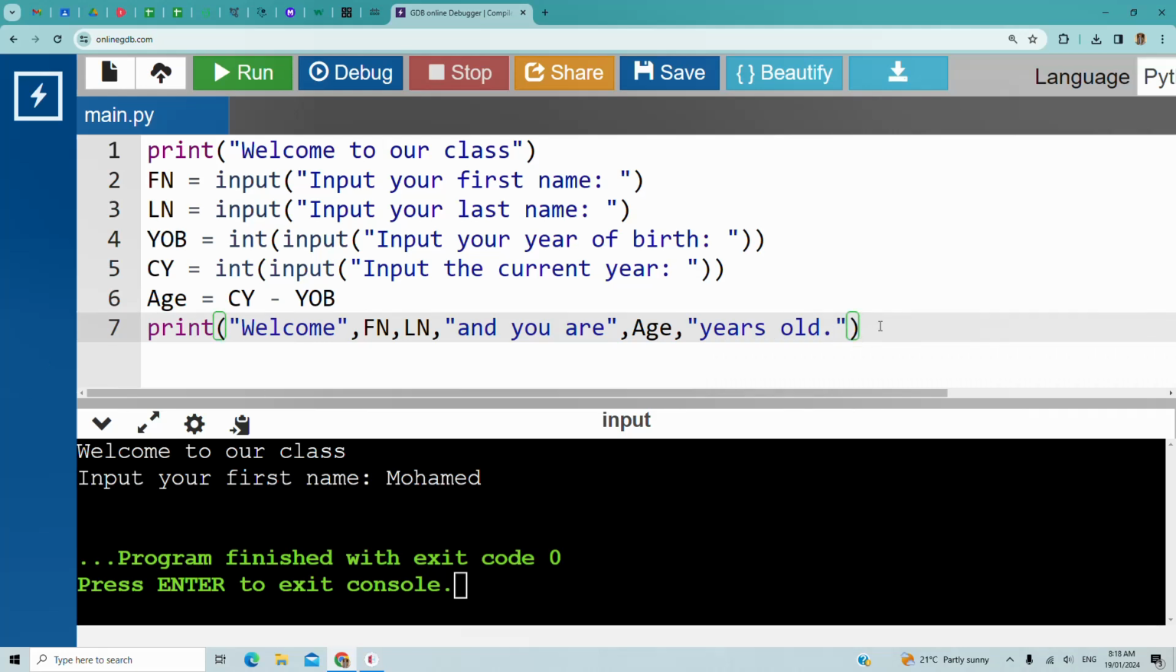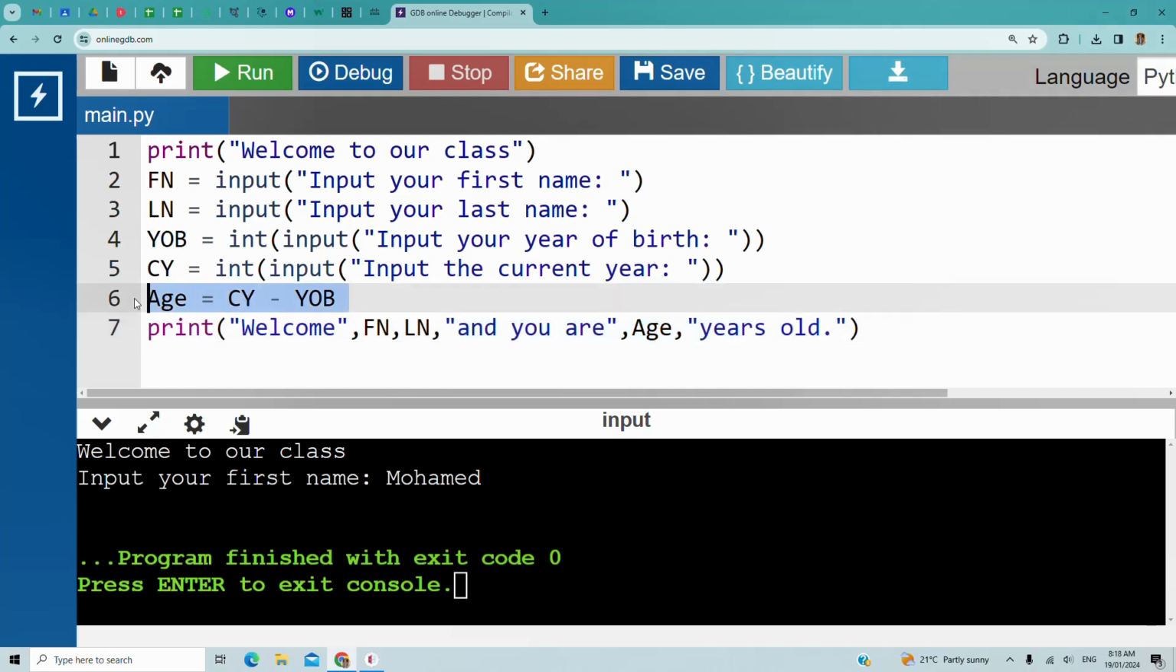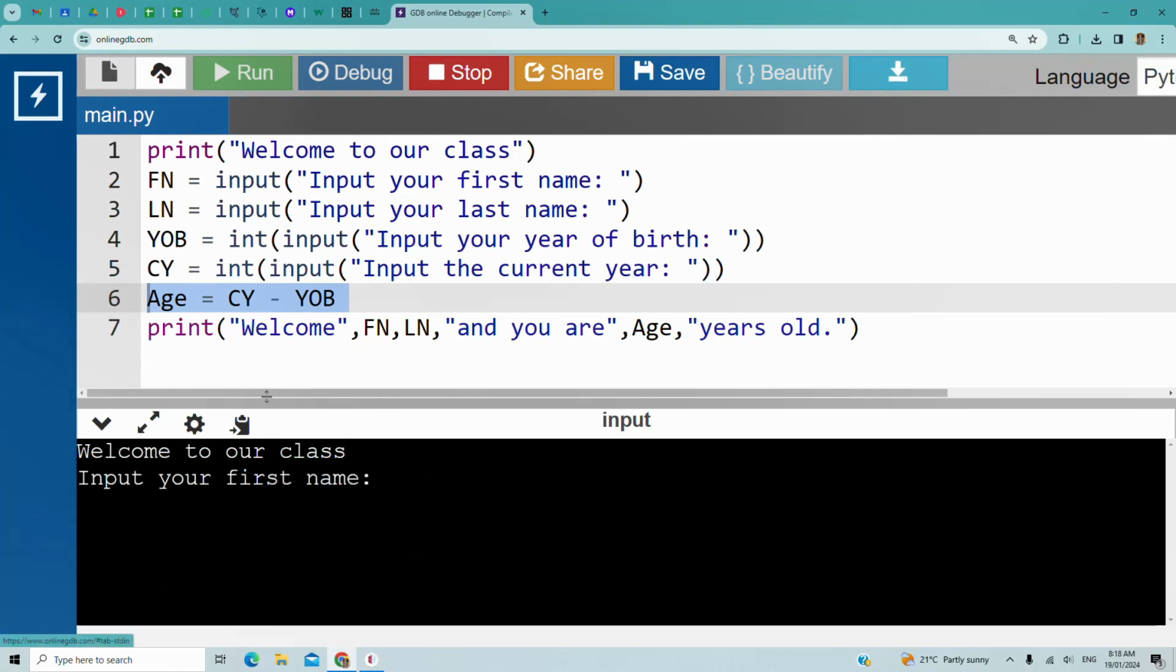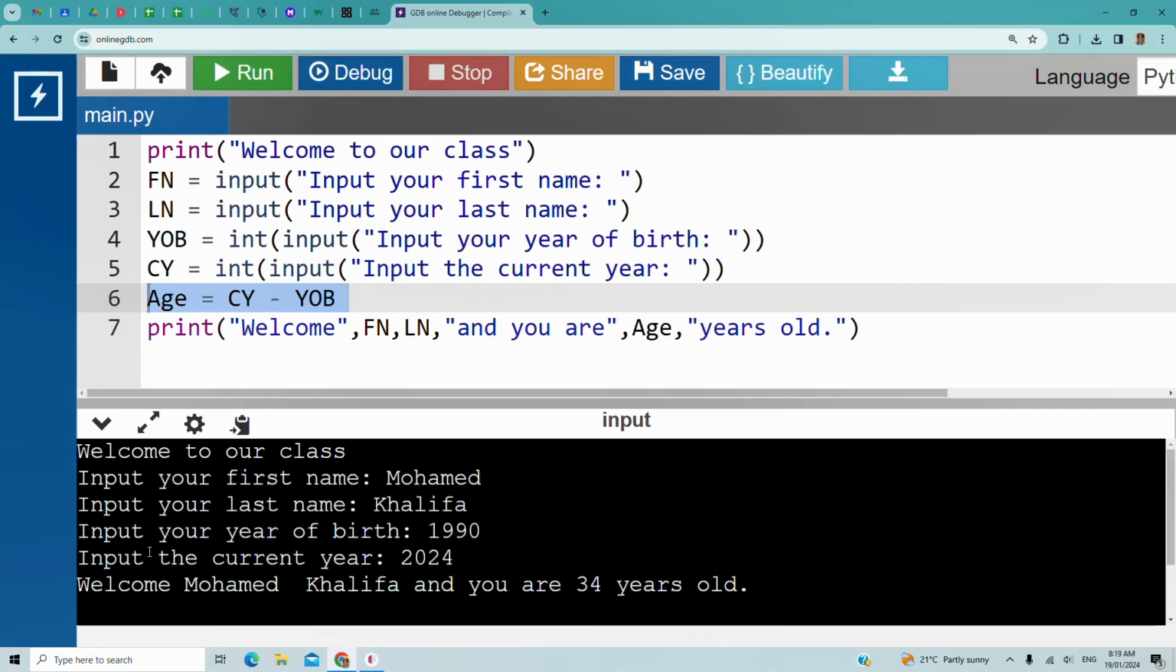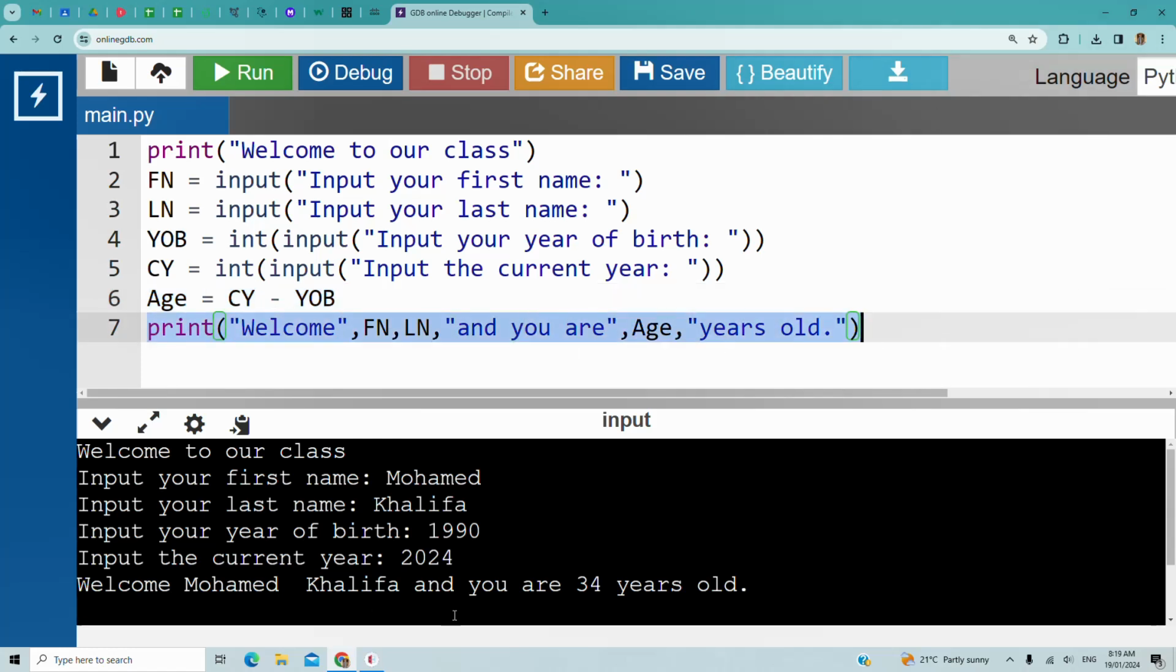So as you can see, we're going to send a welcome message to the user who's using this program, whatever the first name and last name is, and we're going to display his age after calculating it using command line number 6. Let's try to run this program and check if it works properly. So here, input your first name. I'm inputting my first name. Press enter, last name, and then year of birth, current year, 2024. And here, the program phrased the sentence according to command line number 7. Welcome, Muhammad Khalifa, and you are 34 years old.